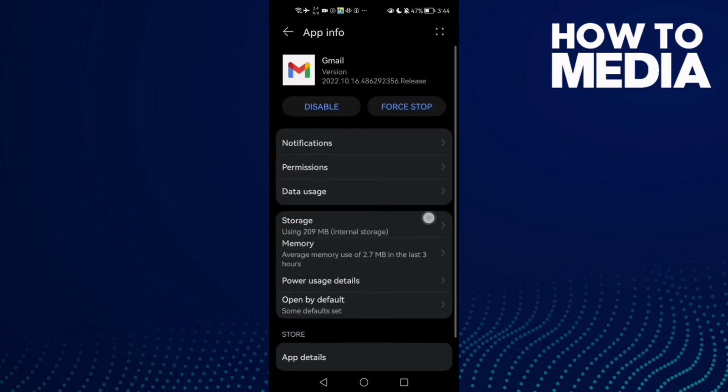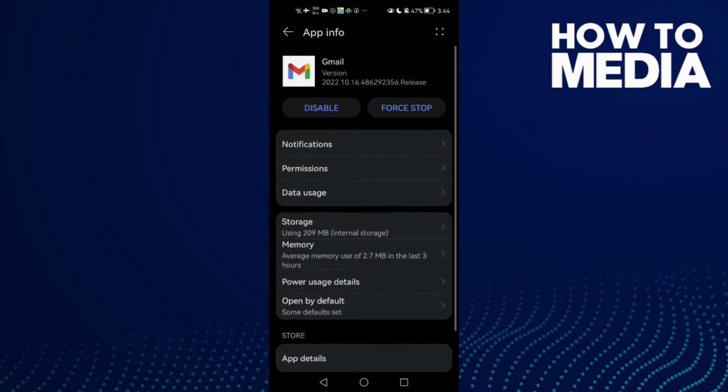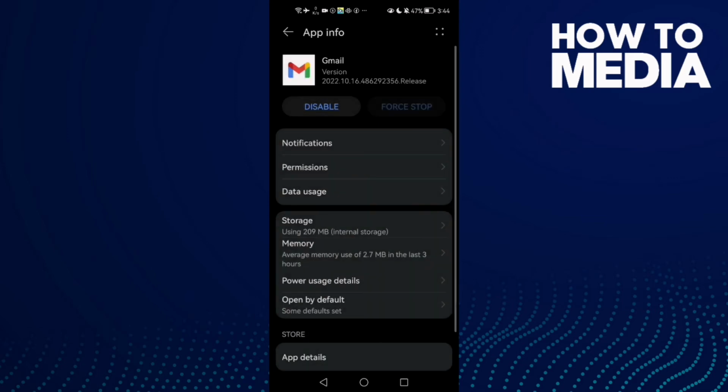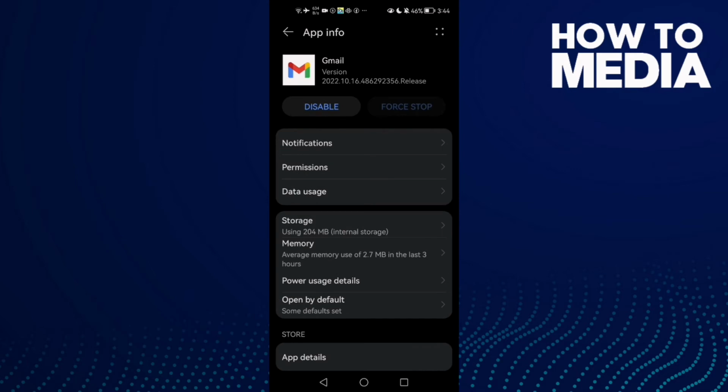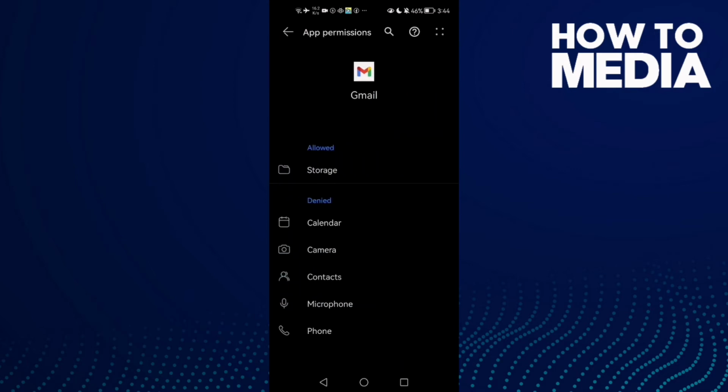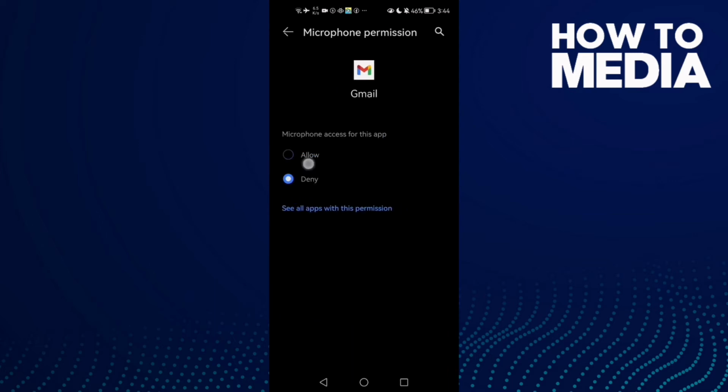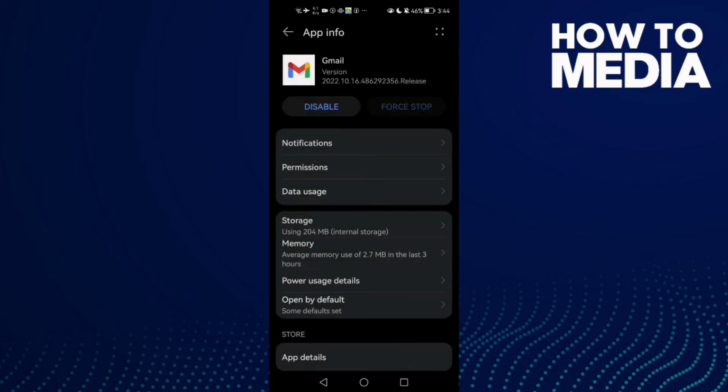Click on it, and first thing you need to do here is to click force stop, and now click storage, clear cache, and now click permissions and allow all of those permissions here, microphone and everything, just allow it.